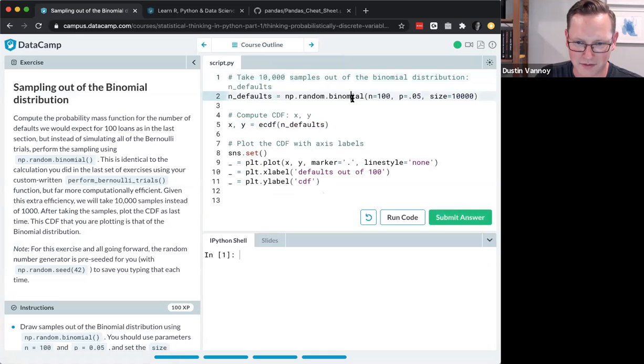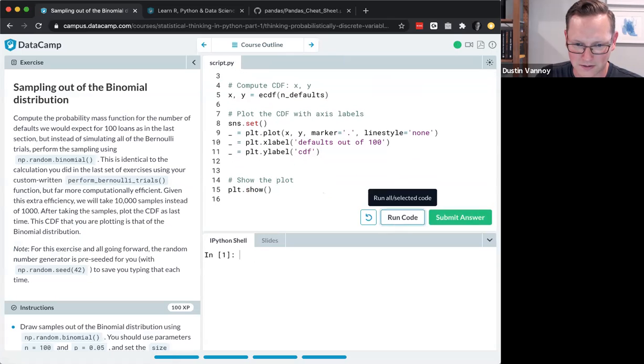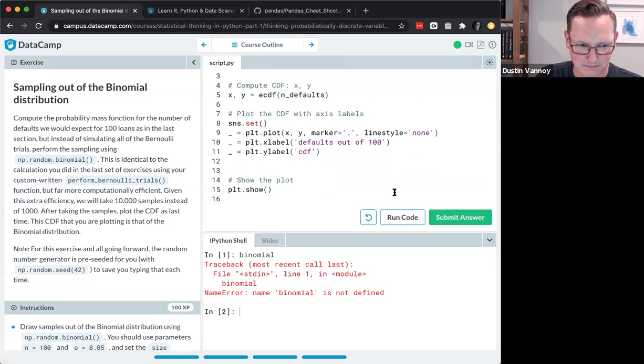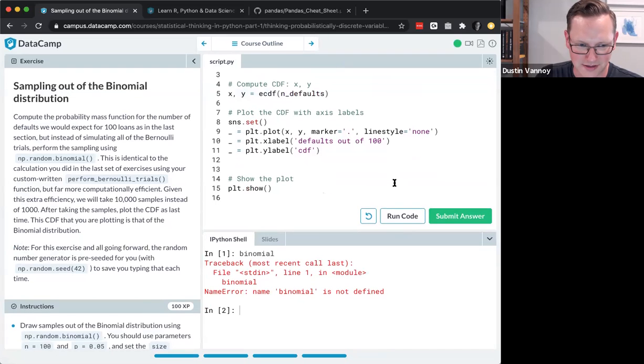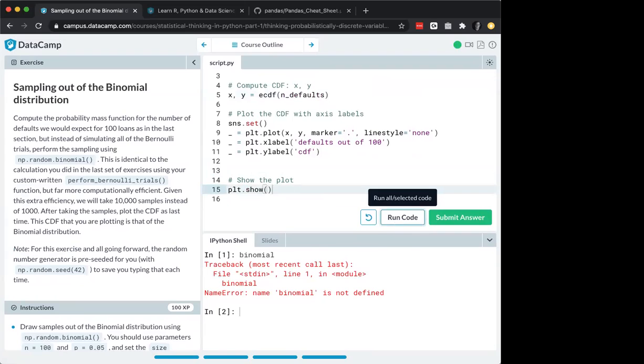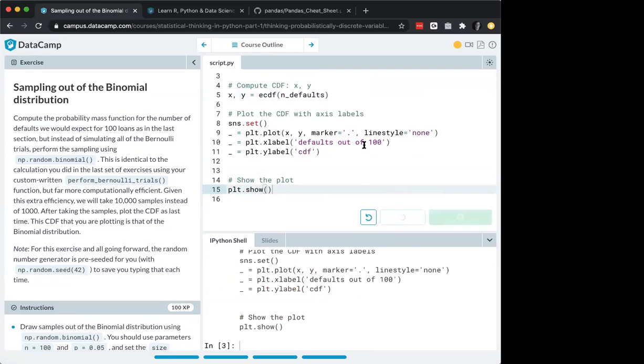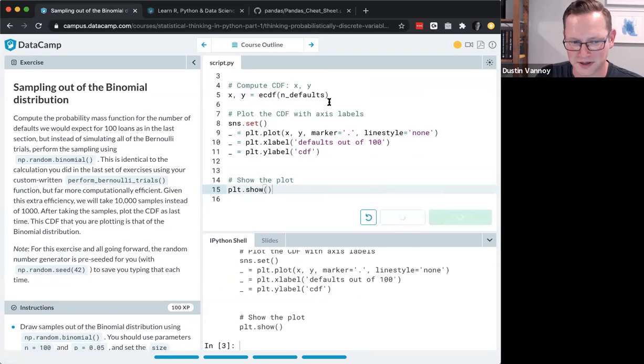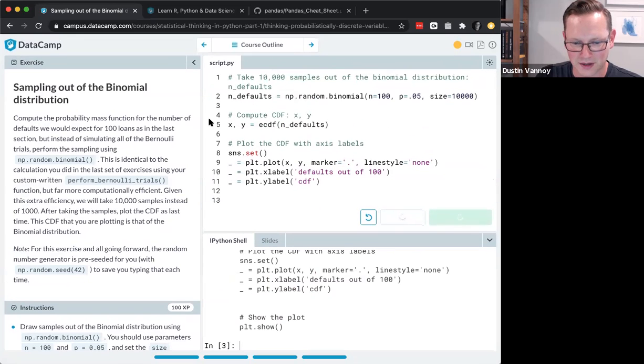So they actually have a binomial call. Instead of custom writing it, we can use one that's already built. If I would have known that, I would have skipped all the other stuff, but so be it. All right, I'm going to keep moving.